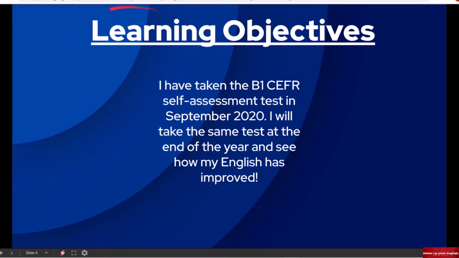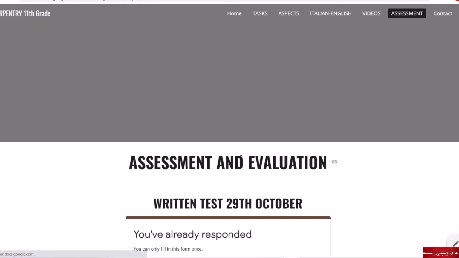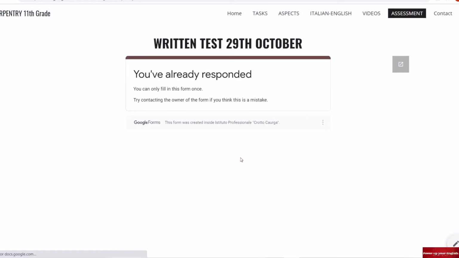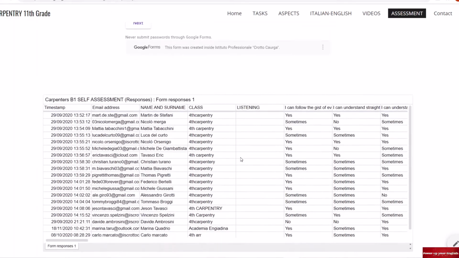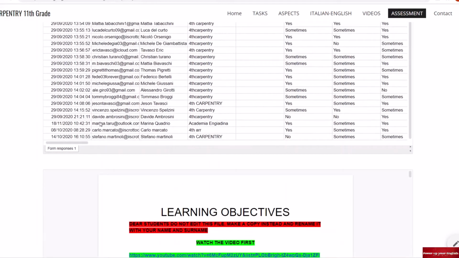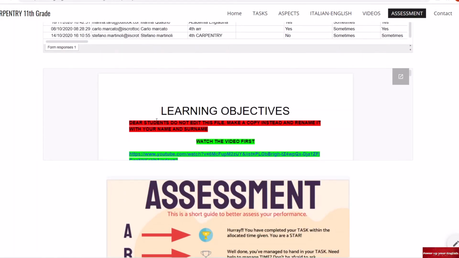If you don't know where the learning objective files is, you can go back to my website and click under assessment, because this was a self-assessment questionnaire. As you can see here, this is the last thing you've done. It was your written test. Here you have the Excel file where you can find your learning objectives, and here you have the Word file to complete.